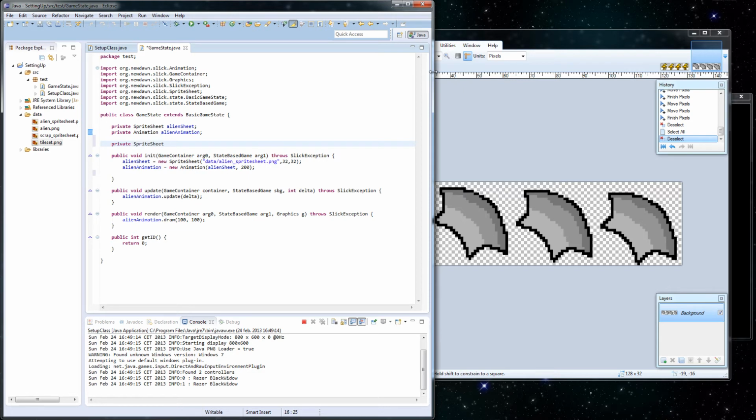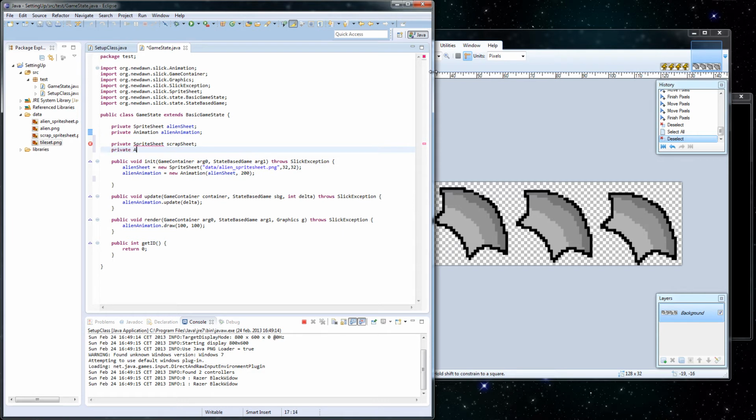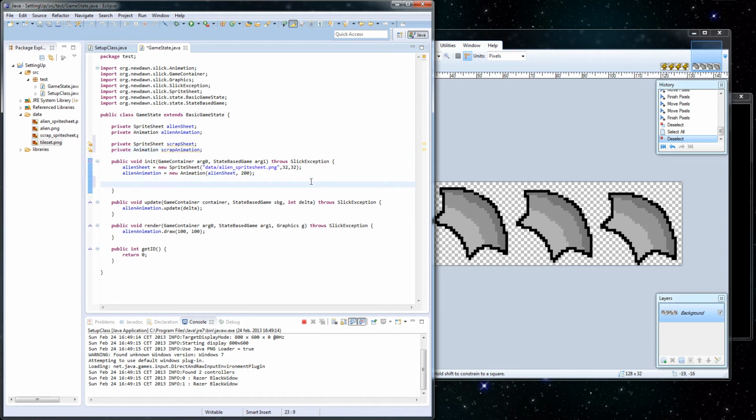Let's create a new sprite sheet. Let's call it a scrap sheet. New animation. And I have to create them. And this is also available over here. So sprite sheet. And this one is also 32 by 32.